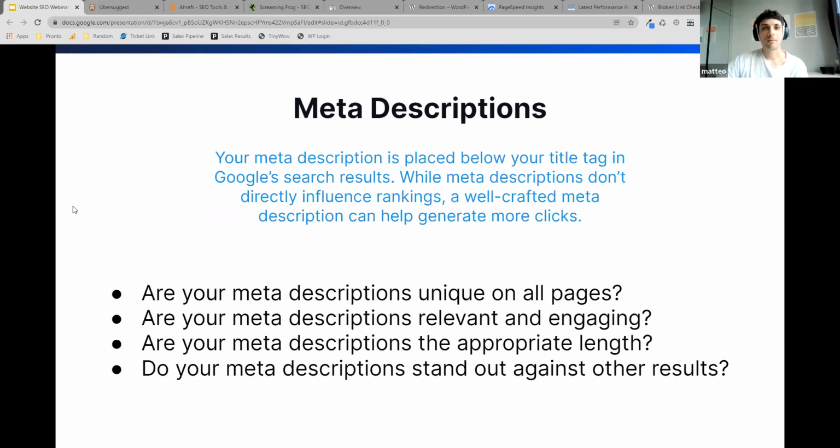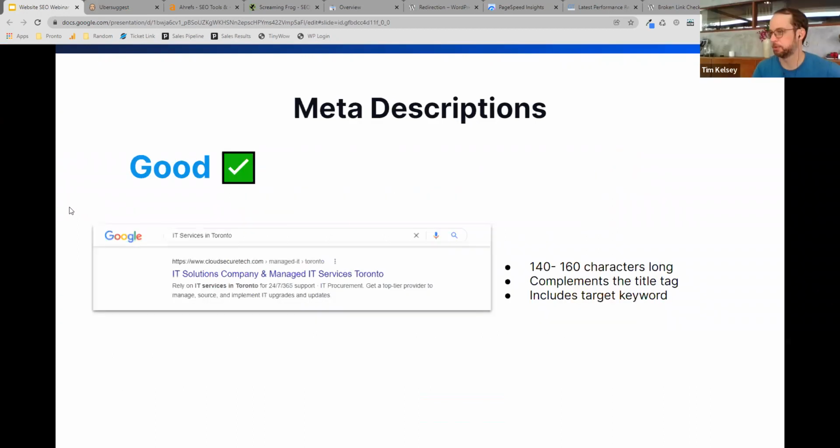Perfect. All right, meta descriptions. I'll jump ahead on this one too, so we can see an example of a meta description. In this case, a meta description is also an element on each page of your site.